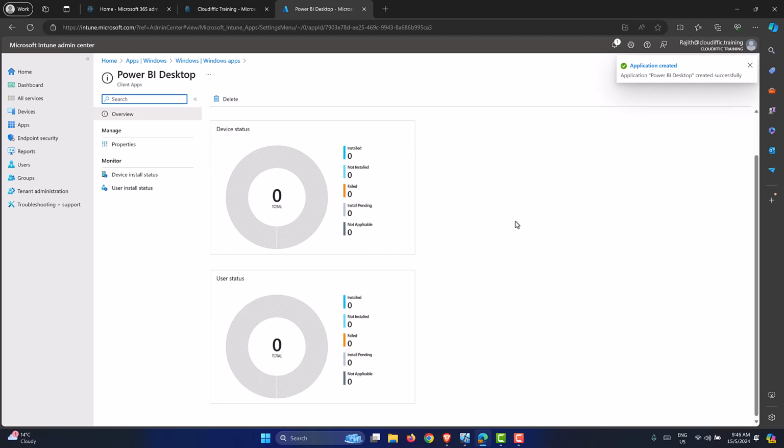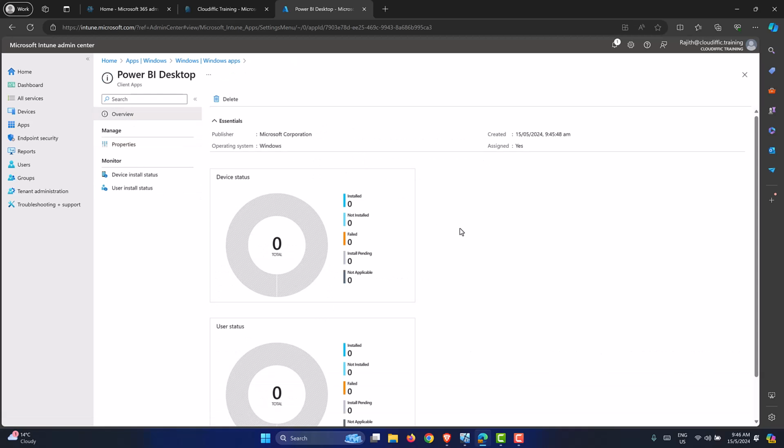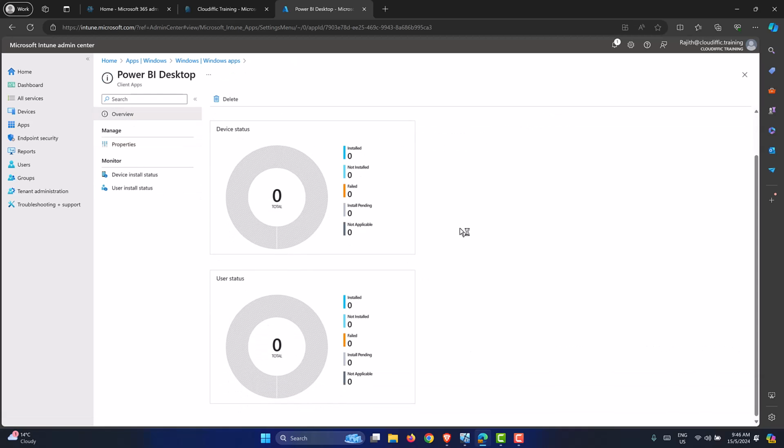So it gives you bare information as to what has been done so far. We have the properties over here as to what has been done. And on the overview tab, it gives us the status of the application installation on a per device basis and a per user basis.